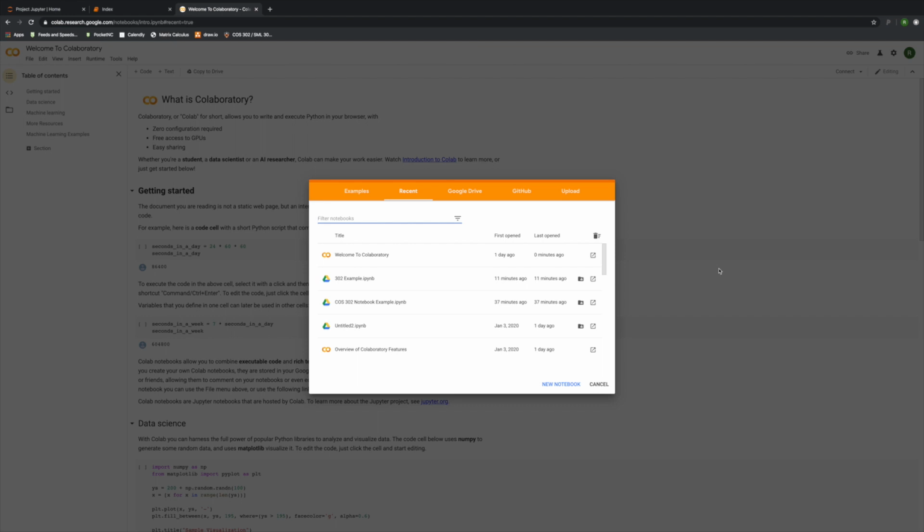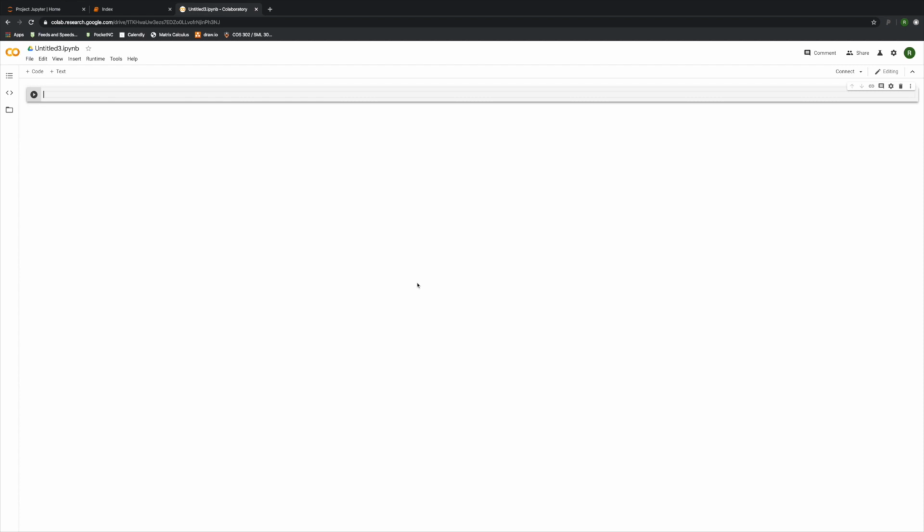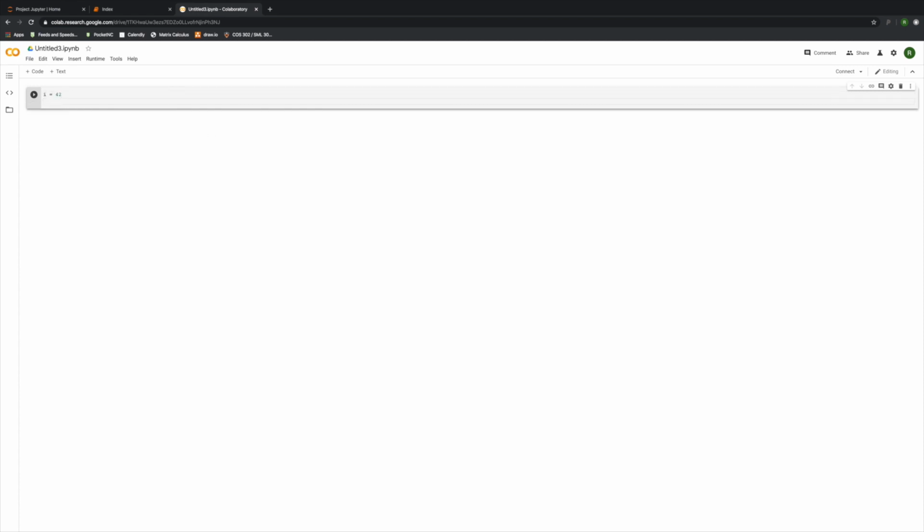To get started with Colab notebooks, go to colab.research.google.com. On the dialog box that pops up, select New Notebook at the bottom. The notebook contains cells that generally will be code cells or text cells. The default one here is a code cell.